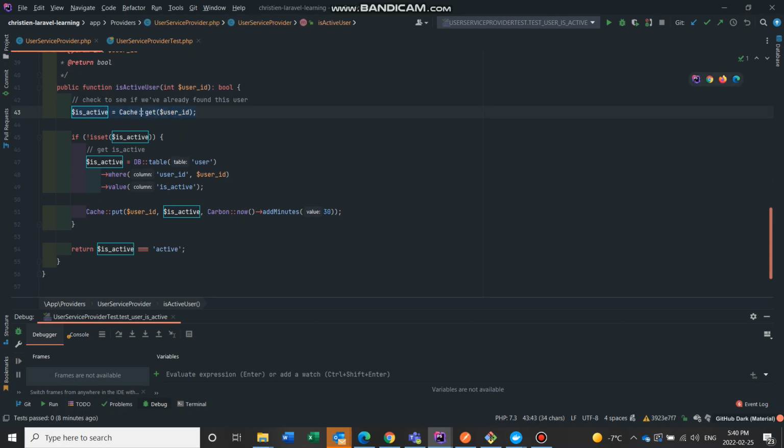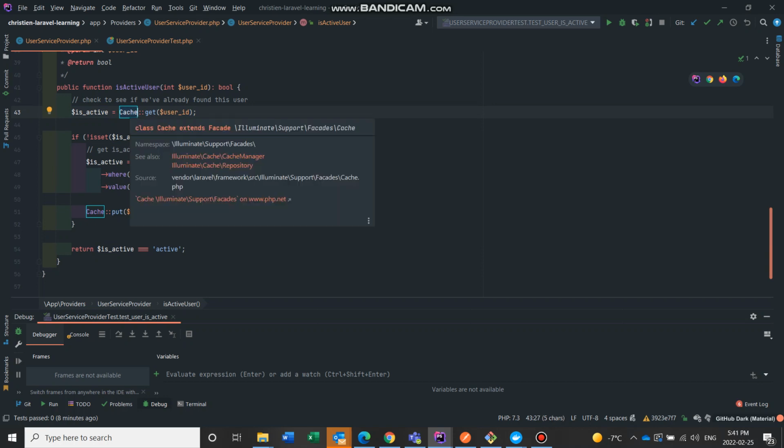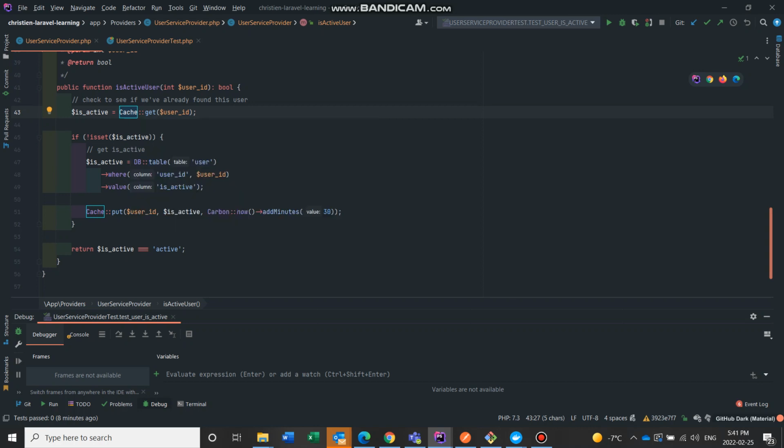First, to avoid calling the DB, we're using Laravel's cache method, and we're checking to see if user ID is stored inside of cache. If it's not, we're calling the database, retrieving the value for is active at the user ID, and storing that response inside of the cache for 30 minutes. Finally, we check to see if is active is equal to active, and if that's true, then the user is active. Hence the return of a Boolean response here.